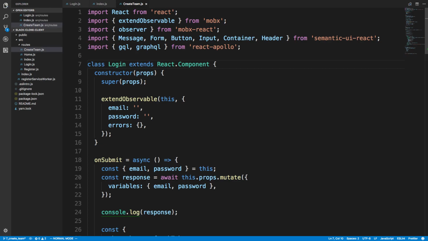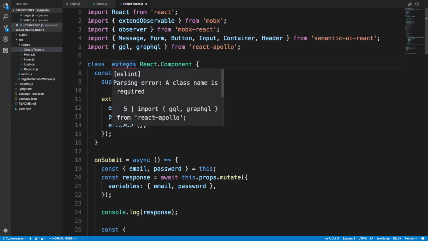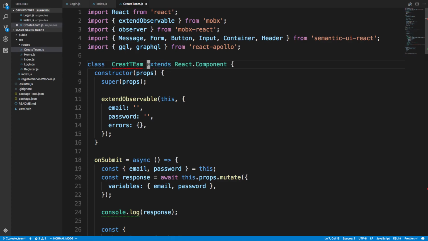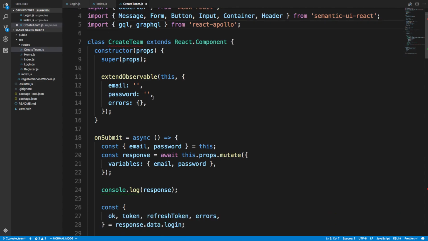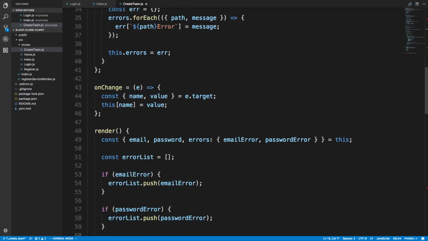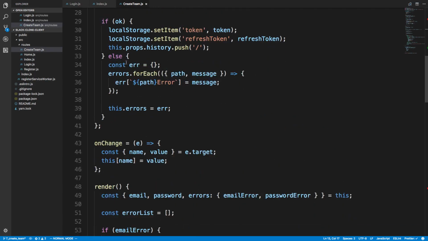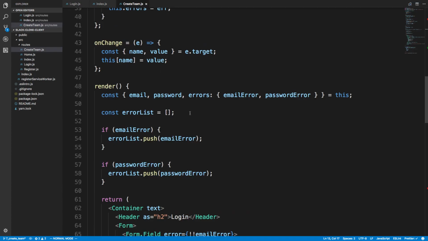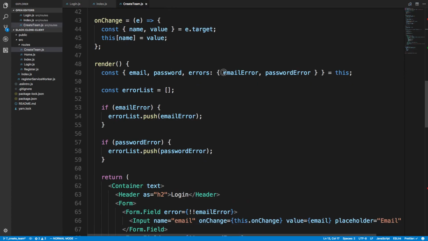And I'm going to call this one CreateTeam. And for this, we only have one field, the name of the team. We're also going to have errors, so we can keep this here. We'll come back to it when we submit the form, and our onChange is good. So I guess we'll have a name error.